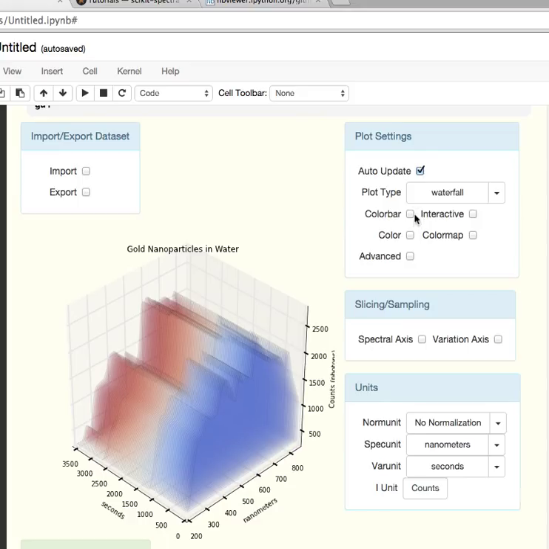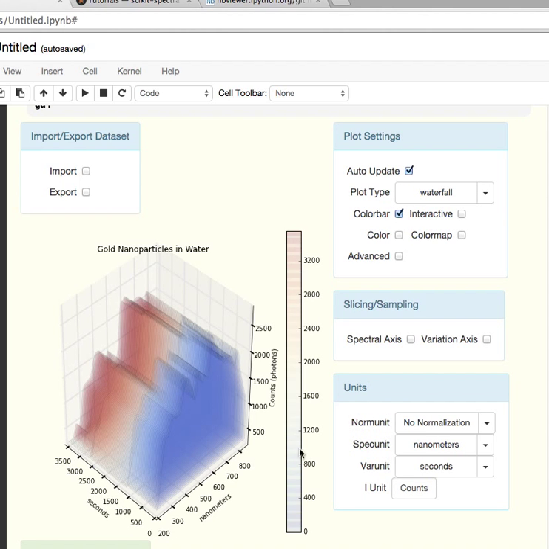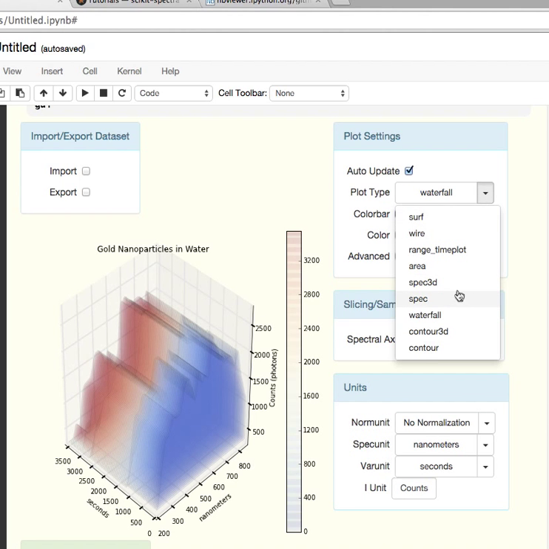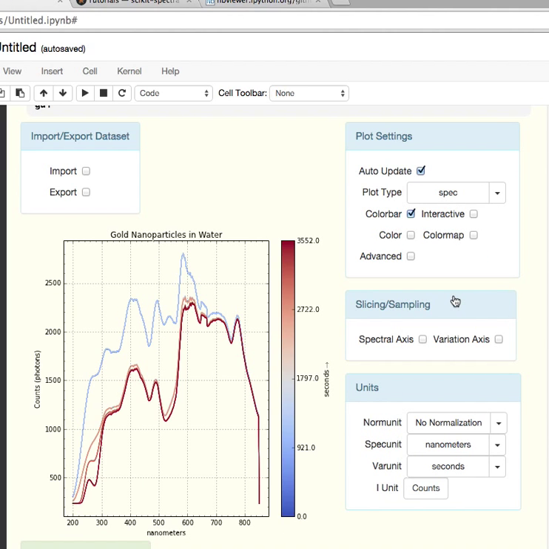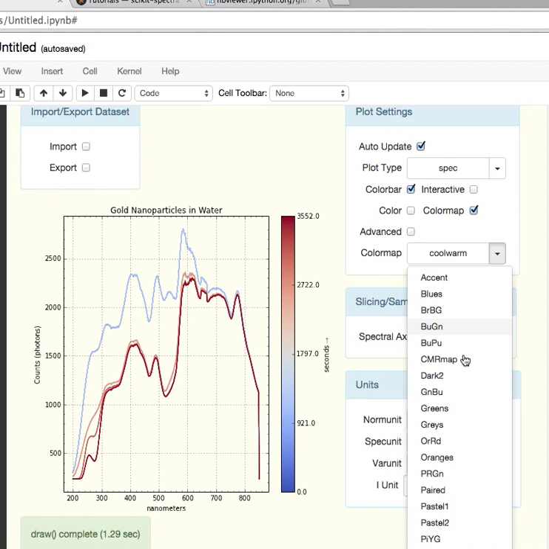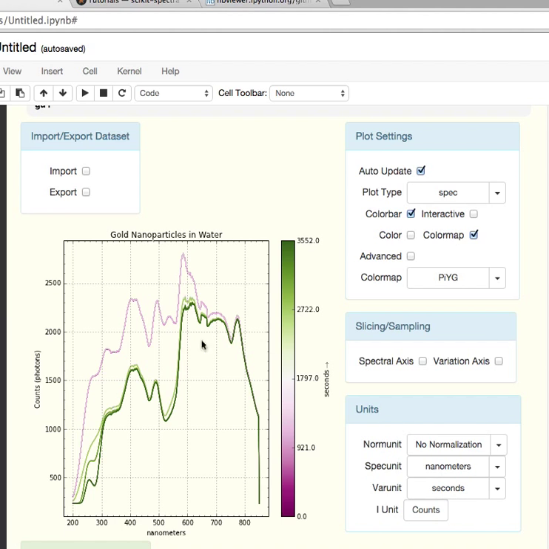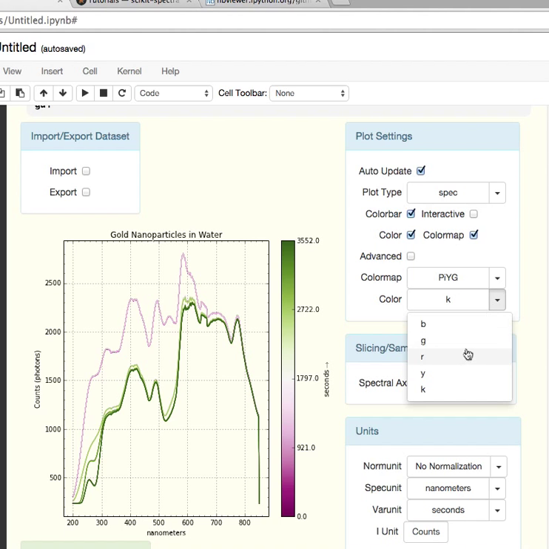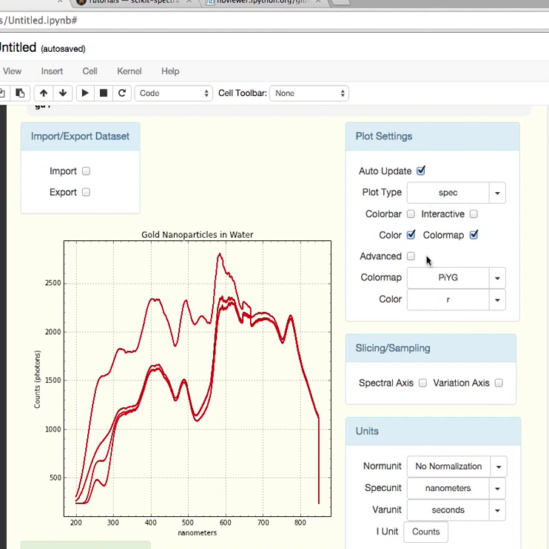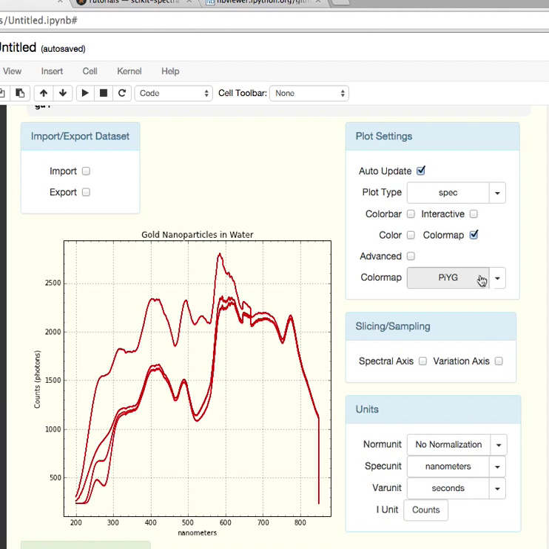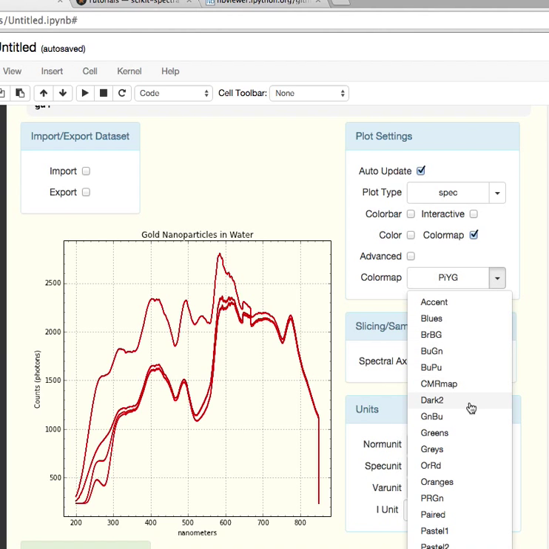We can do a lot of cool things with the plot. If we want to look at the color bar, select it. It's supported for most of the plots. So let's go back to our original spectra plot. We can change the color map. So I can change this to any of the matplotlib color maps. Let's just pick this one for now. It's kind of a cool one. And if we don't want to use a color map, we can change the color to a solid color like red. But I want to use the color map, so I'm going to go back and let's say pick Dark2.